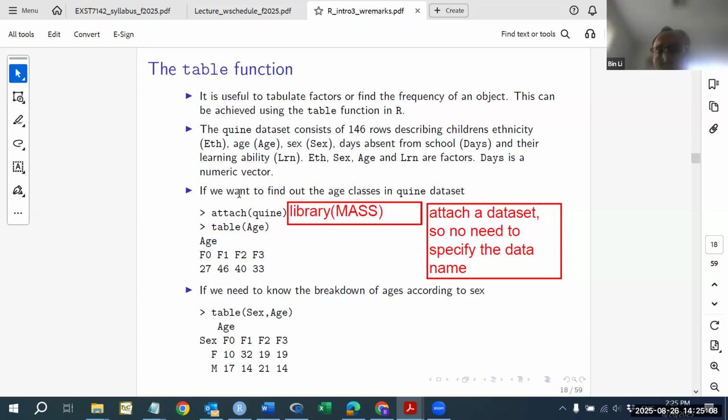So the table function is a useful function in R to tabulate the factors and find the frequency of an object. Okay, so here I'm working on a data set that is in a package called MASS. So you need to install that package and open that package. Then I used a function called attach. And this data set is called Quine. So this is a data set that consists of 146 children's information that includes ethnicity, age, sex, and days of absence from school.